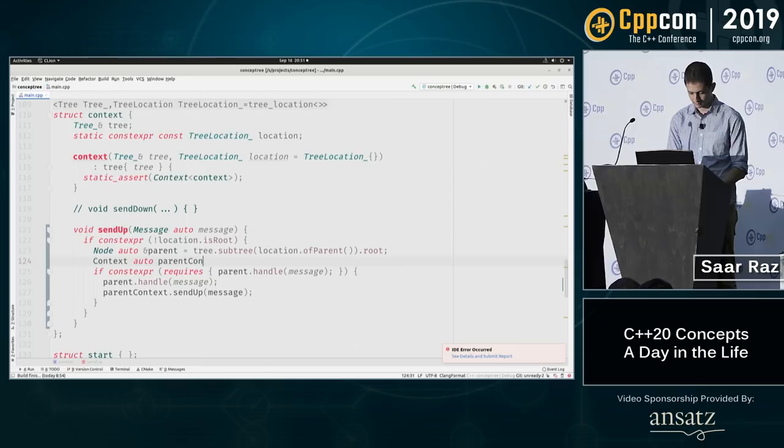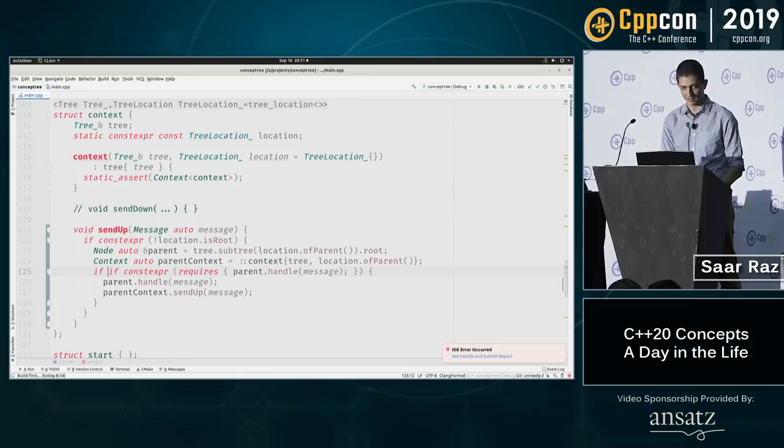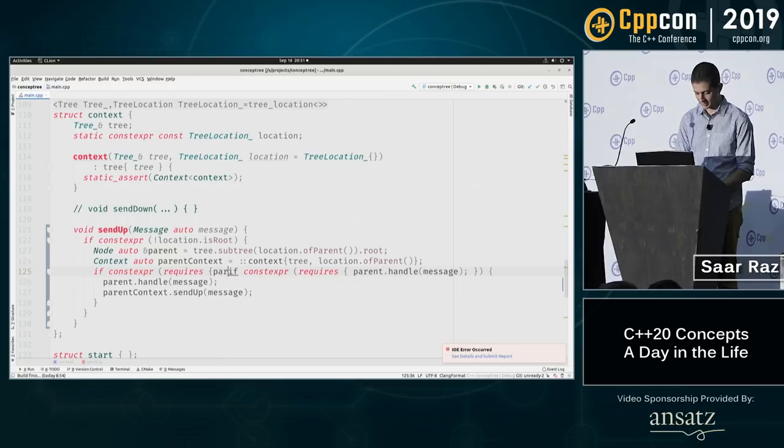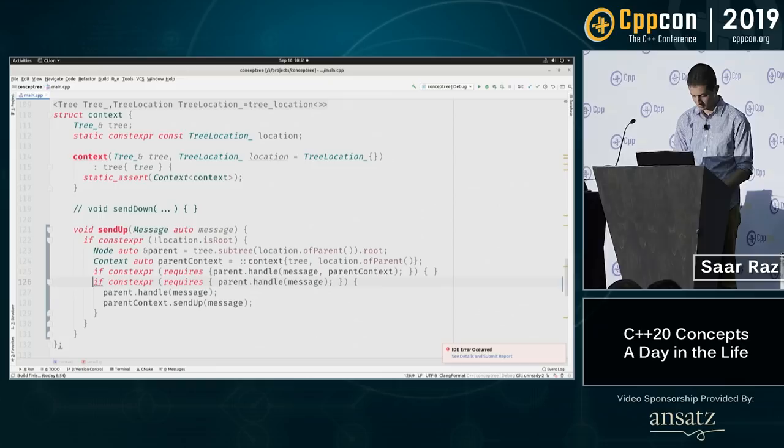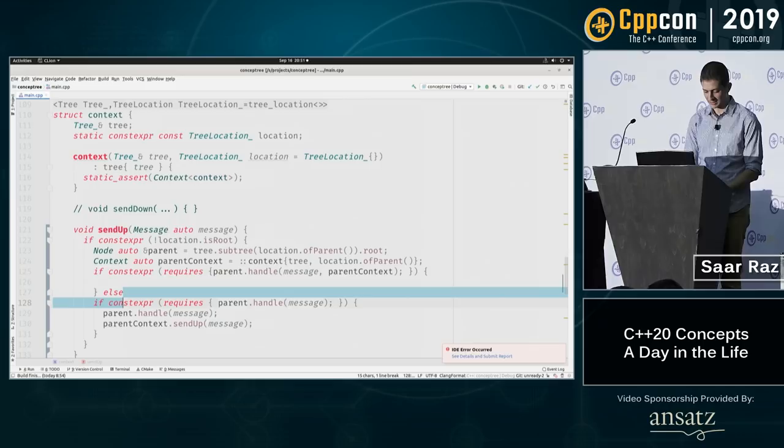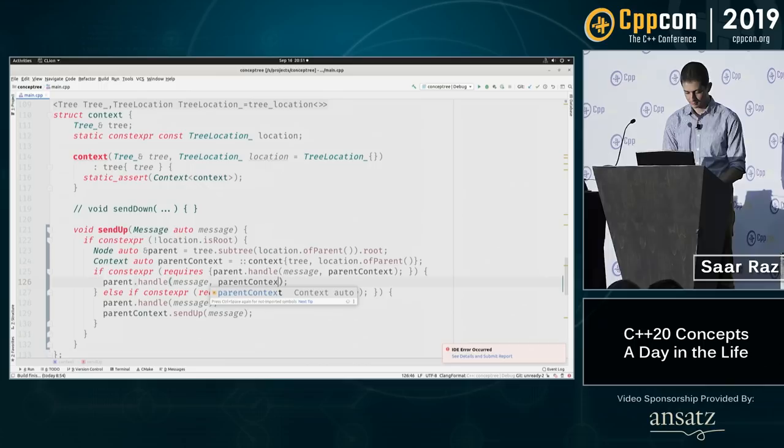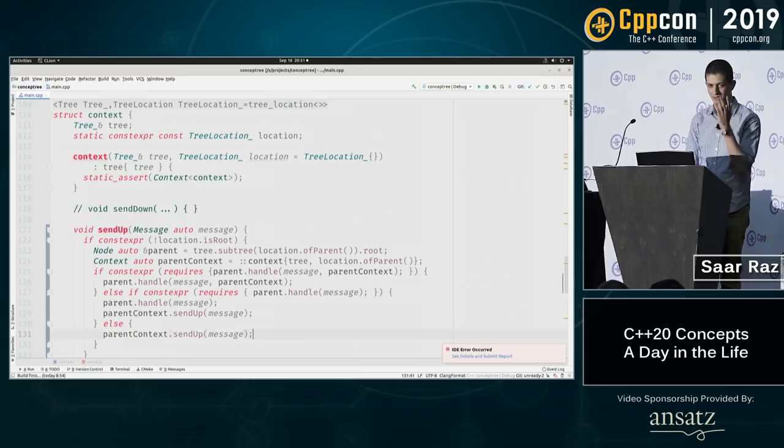Cool. And another thing we need is that handles can actually receive the context itself. So if parent.handle of message and parent context is valid, we want to actually just let it have the context and not propagate it ourselves. And if none of these apply, we just want to send the message up and ignore the parent.